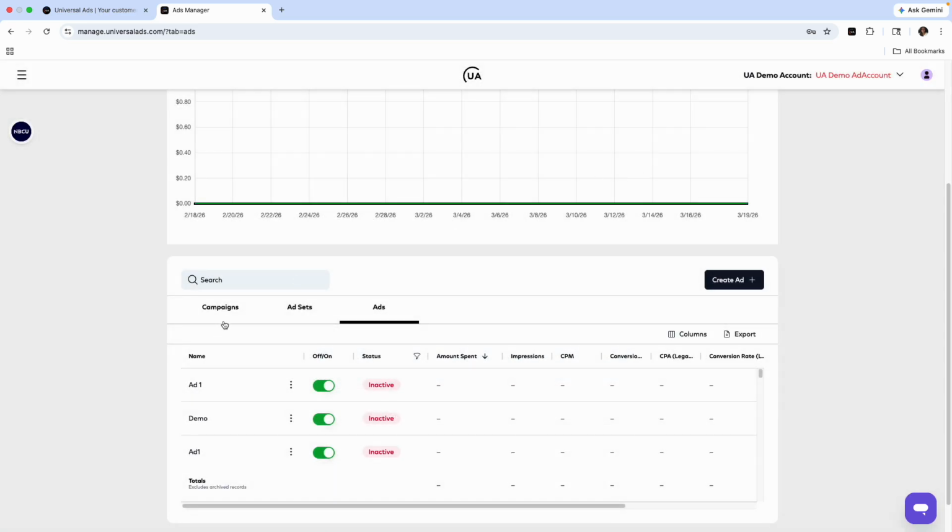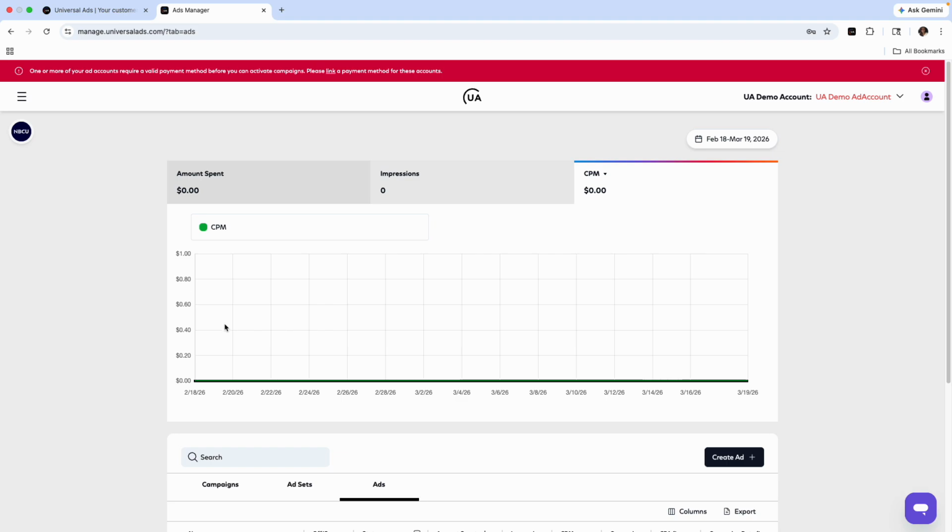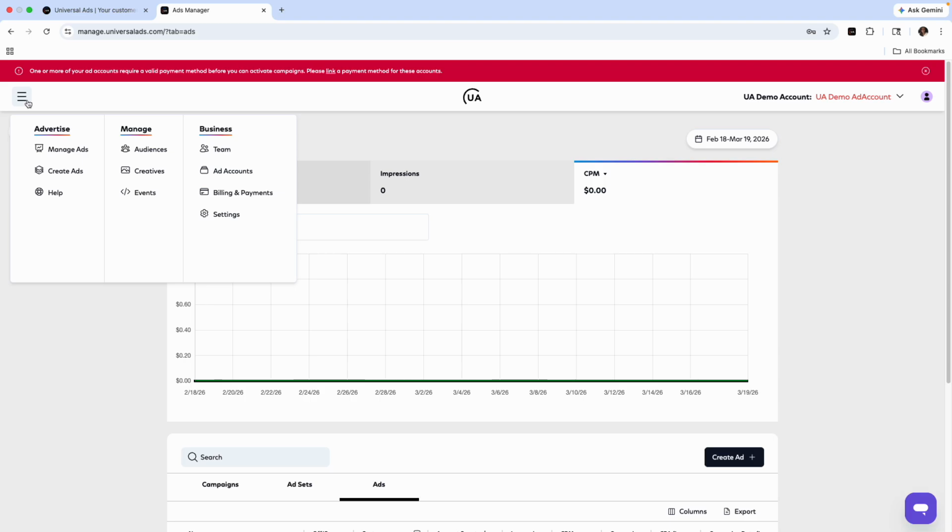Now let's create a campaign. This is designed to be simple and purposely feels just like buying ads on social media ads managers if you've used those before. Navigate to the top left-hand corner and click on the 3-line button. Under Advertise, you'll hit Create Ads.